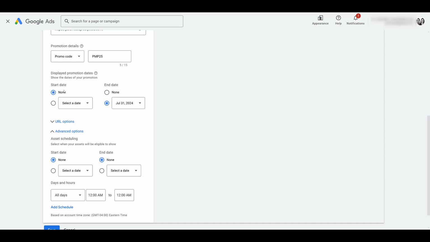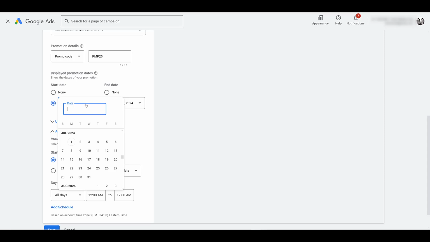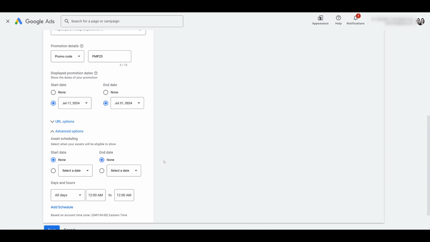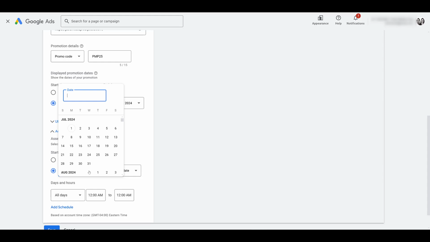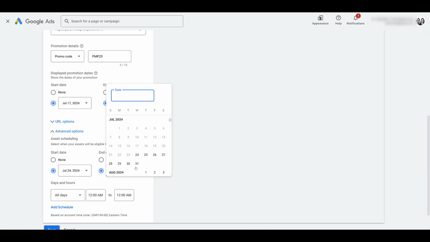Asset scheduling is when you want this entire promotion asset to start appearing. So let me change my mind. Let's just say in my case, I'm going to run this promo for about 2 weeks. Cool. But I have the option to tell Google, yes, the promo code is good for 2 weeks, but don't show this asset to the public until a week before. I'm going to add the end date.